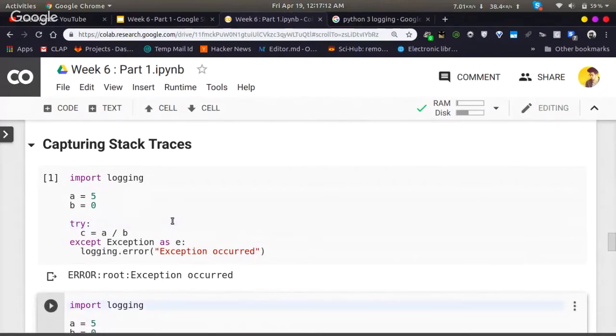How to capture the trace? Trace is what has happened. Like in the cell, when we are trying to catch an exception, we are trying to divide a by b, which is actually 0. So we will have a zero division error here. So we are catching that and logging error as "exception occurred." Now we only have this message being logged. We actually don't have where the error has actually occurred. That is, the traceback is not available.